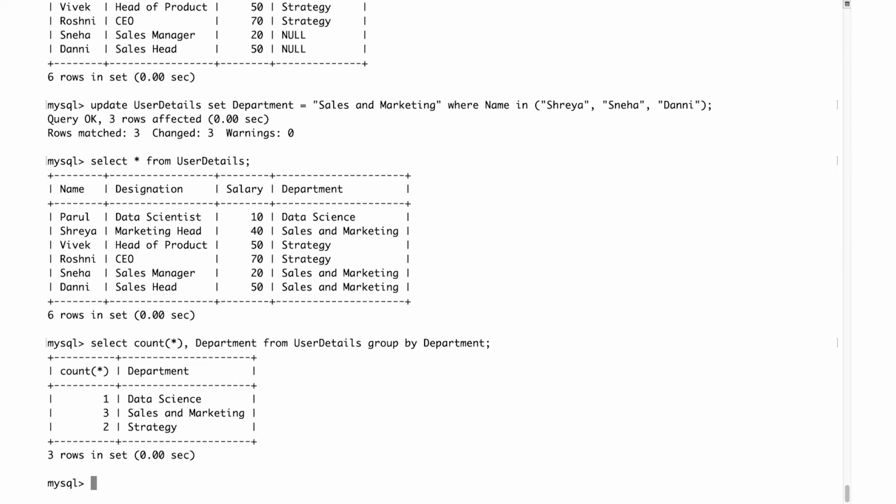So press enter. As you can see here, data science has 1 person, which is Parul. Sales and marketing has 3 people, which are Sneha, Shreya and Danny. And strategy has 2 people, which are Vivek and Roshni.